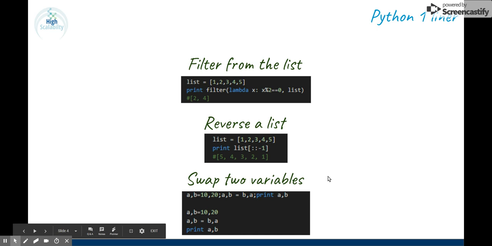Swapping two variables. This is how we can have statements in Python in a single line, by adding a semicolon, so that you can have everything in a single line. Here we assign two values, a comma b, a equals 10 and b equals 20. Then b is assigned to a and a is assigned to b, and we are printing a comma b.